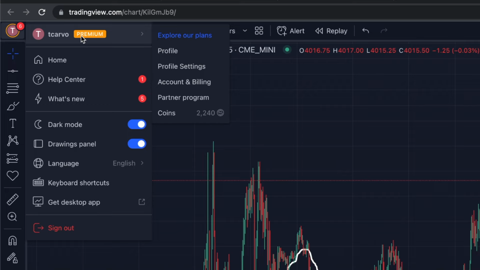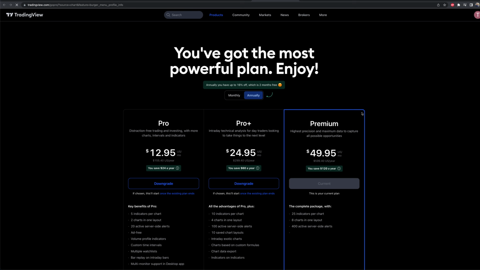From there, if I just click on that, nothing happens. You have to click on Explore Our Plans to go deeper. If I go to Explore Our Plans, it's going to get me to this page. This is your standard page where you can change your plan. I have the premium, so that's what I'm currently on. It'll tell me I'm currently on this plan. It gives you some more information.